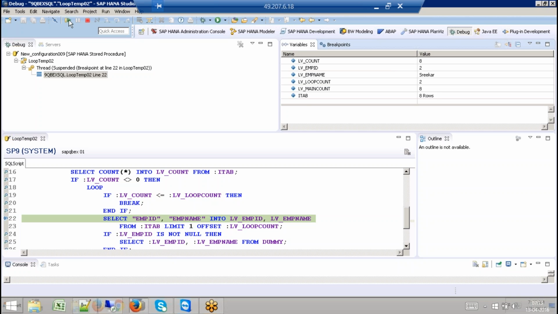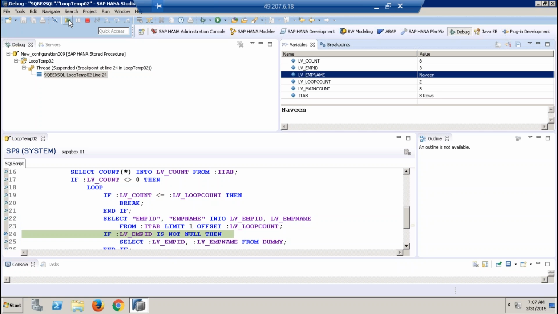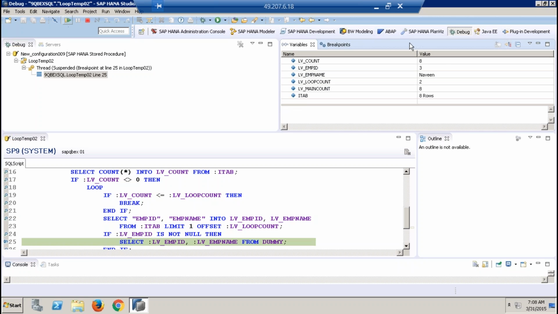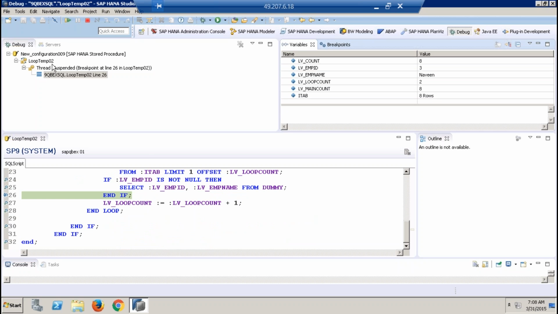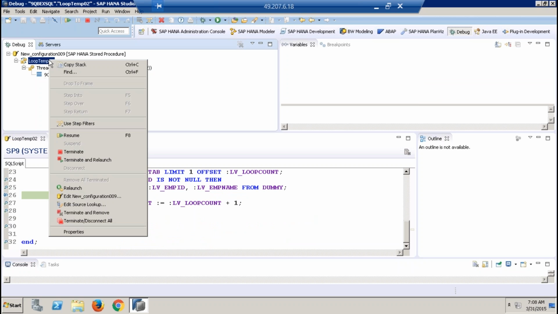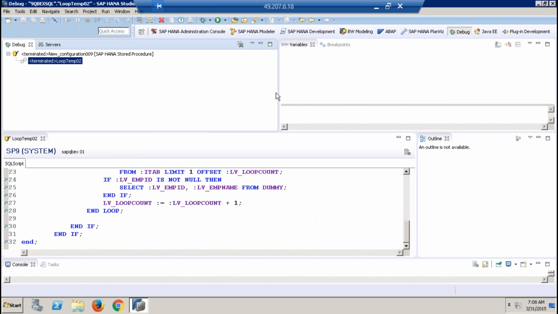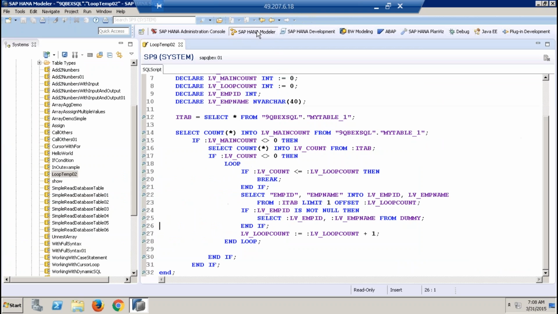Then you'll be looping through this. Now LV loop count is 3, so it basically, loop count is 2. It eliminates the first 2 records and reads 1 record, which will be the third record. Like this, it keeps reading it. So if you want to cut this down, you can say terminate. So then debugging stops, then I can get back.